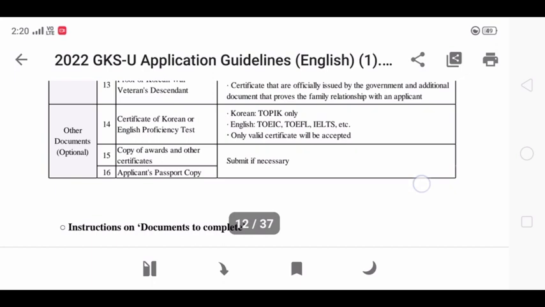Then a copy of awards and other certificates. What students do here is a very big mistake: they submit all the documents and all the certificates which they have had since their senior KG or since their first class or fifth class. You don't have to submit such old documents, certificates or awards. You just have to submit the last 5 years, 5 years will be enough. All the awards and certificates which you have got in the last 5 years, it will be very good if you submit only those documents.